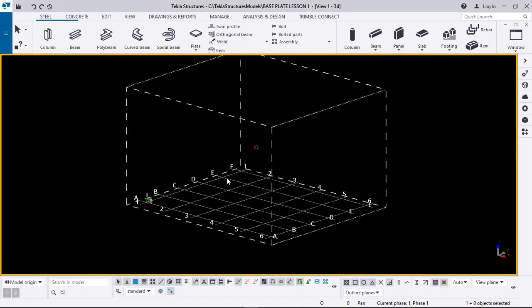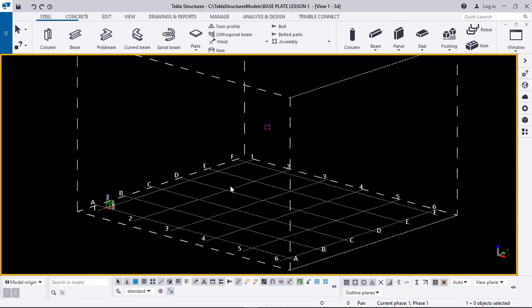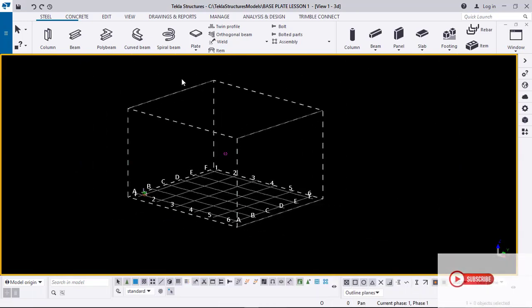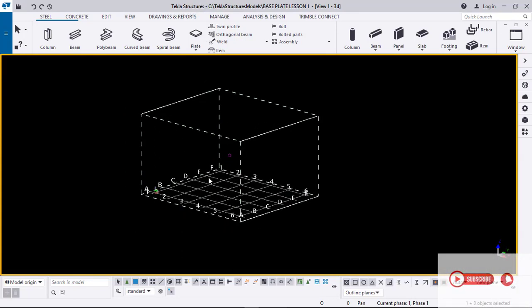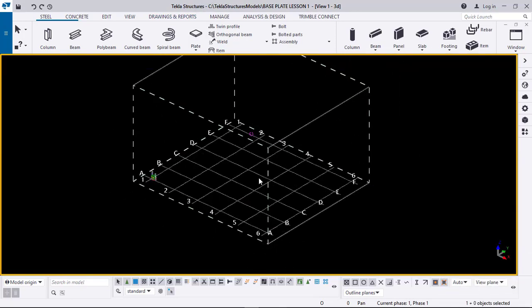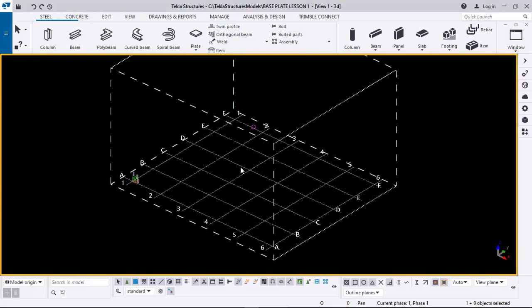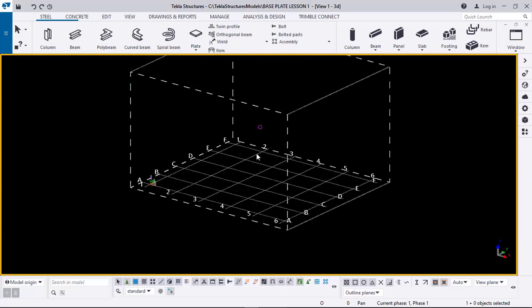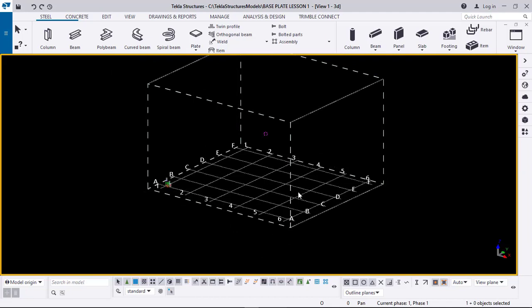And for today's lesson, we will be learning how to insert a steel column and a steel beam. Looking at this right now, this is Tekla 2022 that I'm using. This is the interface of Tekla where we have already created our grid lines. If you want to know how to create these grid lines, you should check the video description below or my previous video.